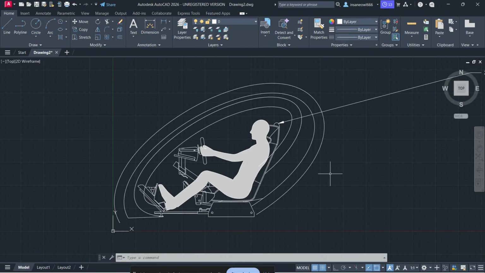Whether you're working on architectural plans, mechanical drawings, or any other type of CAD project, learning how to create and use layers will save you time and make your work much cleaner.